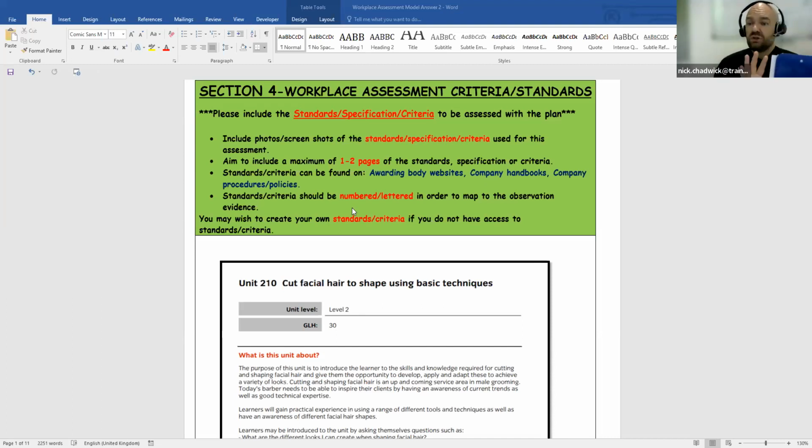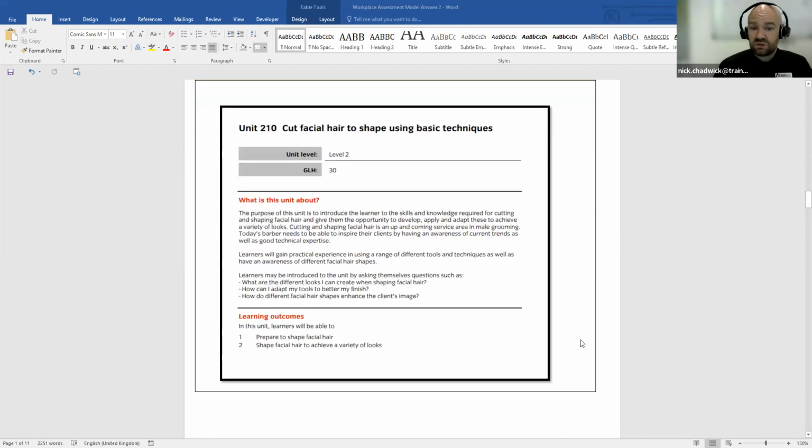For this observation, you could have a clipboard and pen, and you can write out your observation notes onto the observation form, and you could have a hard copy of your standards, so it's easier to show mapping as well. But let me show you my standards and criteria here.